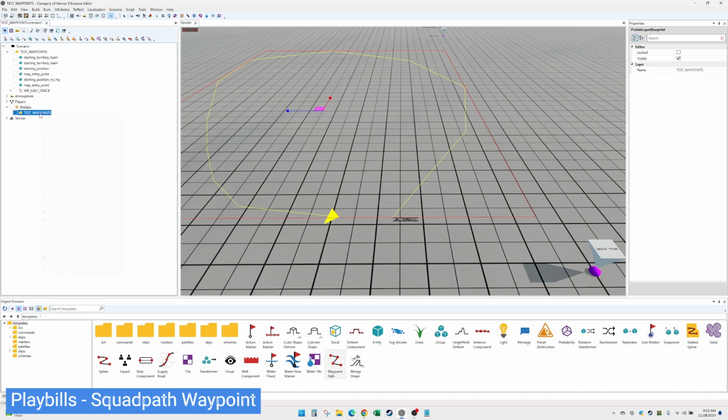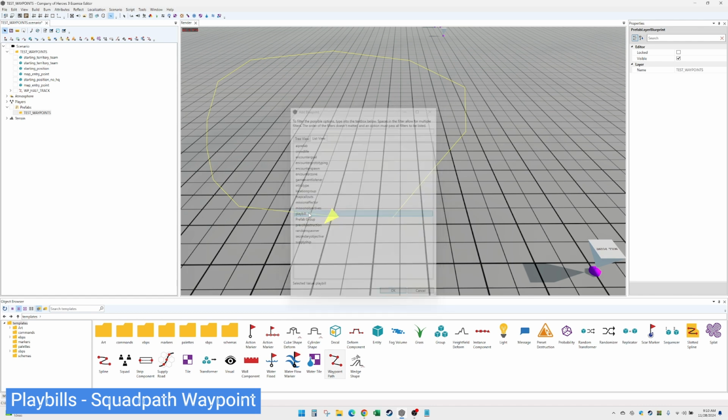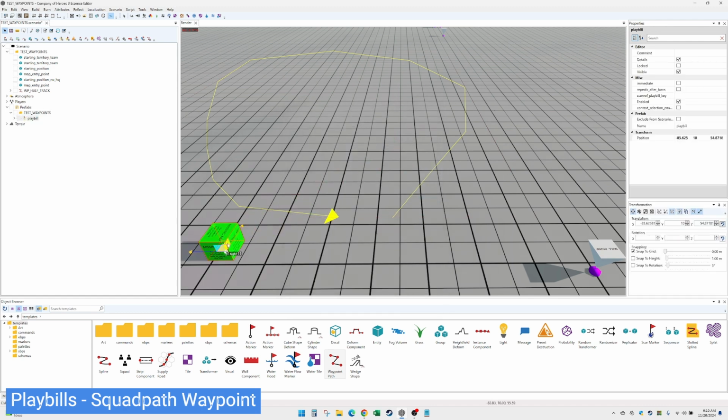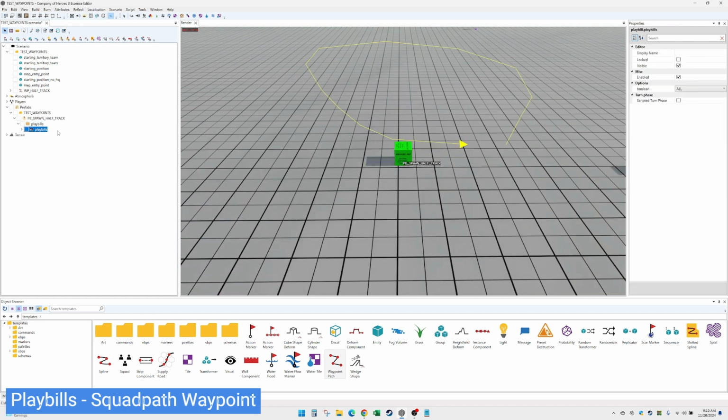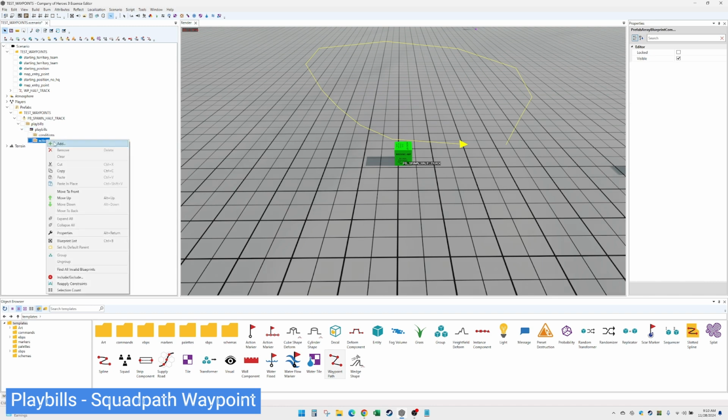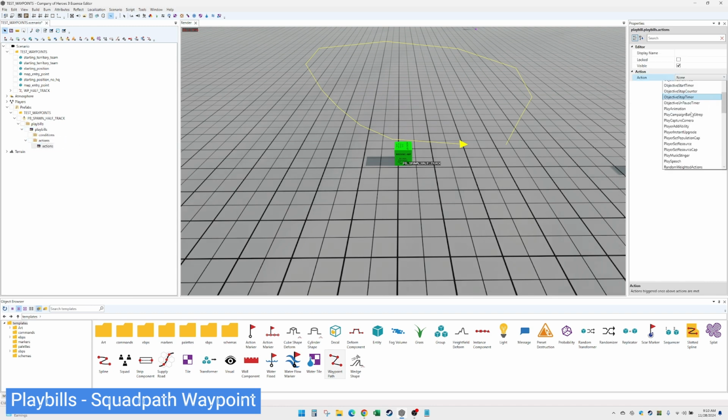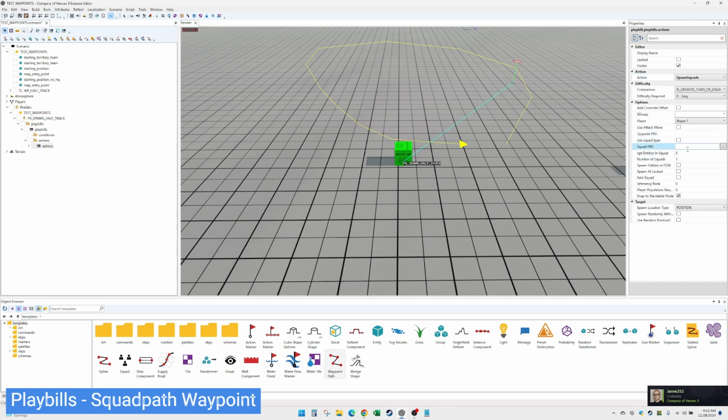So how do we use it? All right, let's jump into adding a playbill just to spawn a half track. Spawn half track. Alright, so, jump into this. I covered this a couple of times in the previous tutorials. Spawn squad. Alright. We'll make it player one so my guy doesn't attack it.